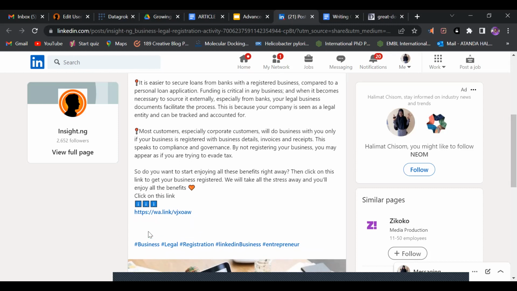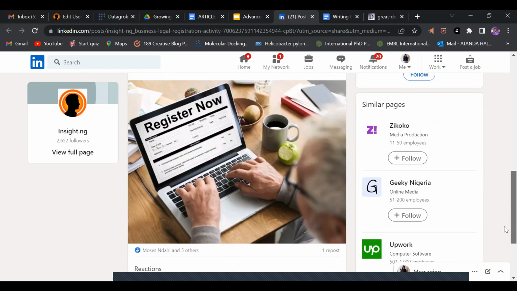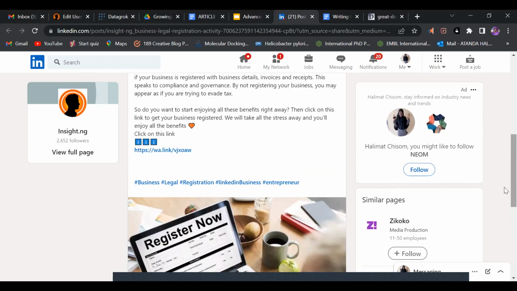And then at the end, we say, do you want to start enjoying the benefits of business registration? Click on this link to register your business. We'll take the stress away because anybody in Nigeria knows that anything you want to do is going to be stressful. So we're telling you we'll take the stress away, you get all the benefits. Just click this link, let's chat. If somebody clicks this link, and I believe some people do, this content was successful.